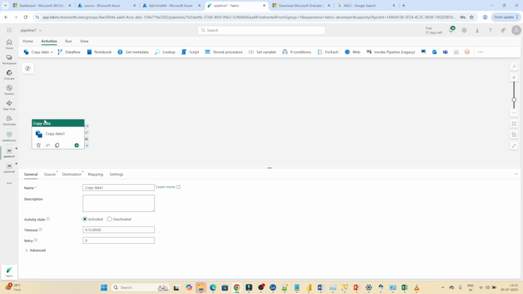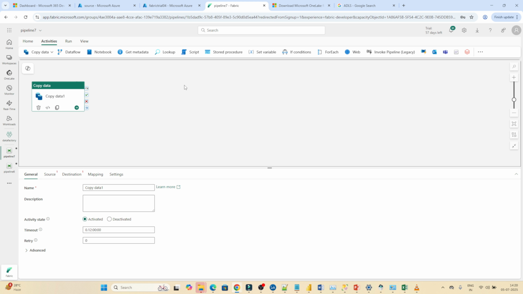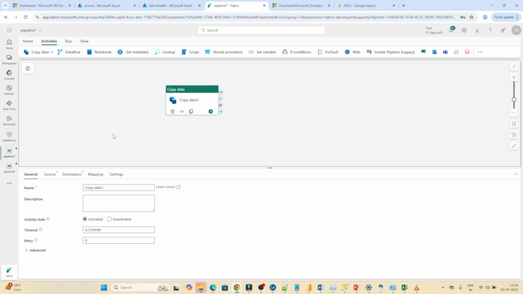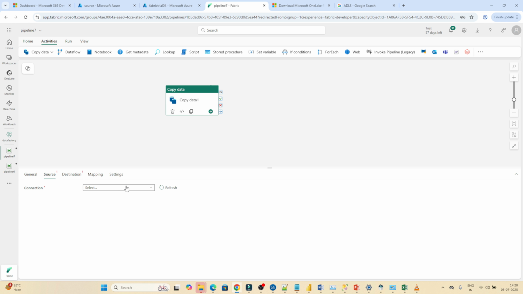Once you do this, the copy data activity appears. Now we want to copy data from my ADLS location to the lakehouse. In ADLS I want to copy the employee1.csv file. So I'll come to this copy data, in the source, and first I will create a connection. How to create a connection we have already covered in a previous video.